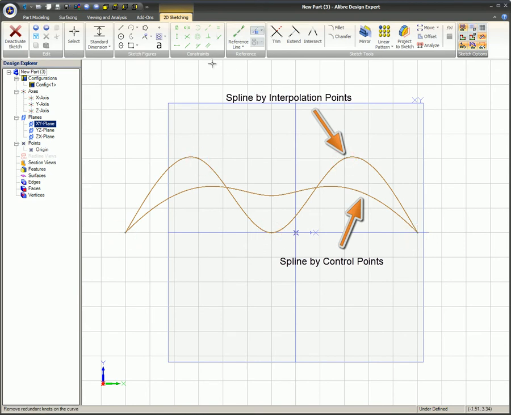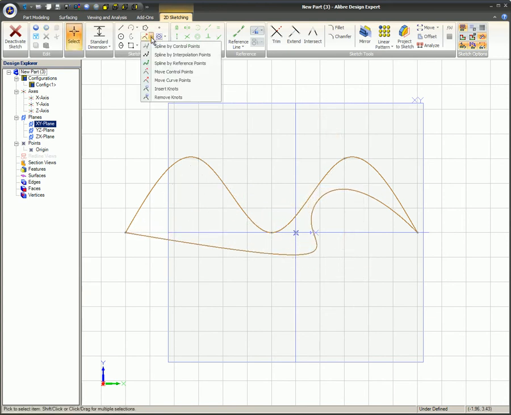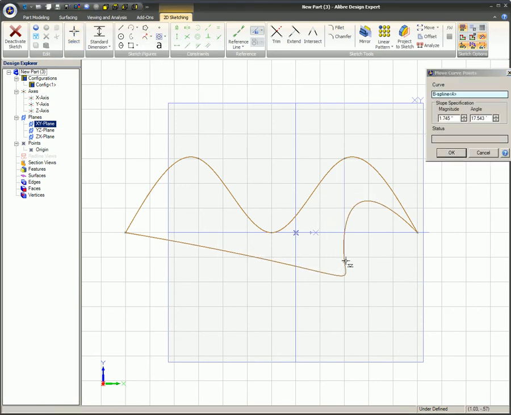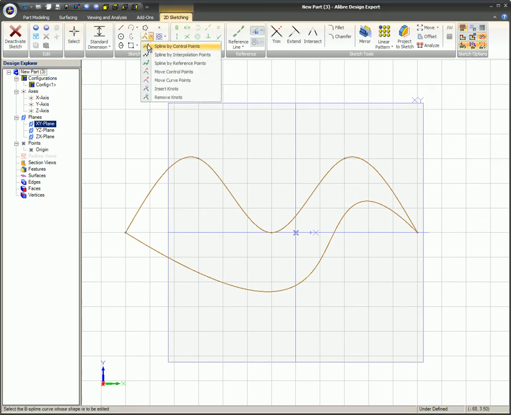These items allow you to edit the B-spline. Move control points. That'll modify the shape by moving a control point. Move curve points, which can modify the shape by moving a location on the B-spline curve to a new position. Insert knots. Insert new knots on the curve knot vector without changing curve shape.